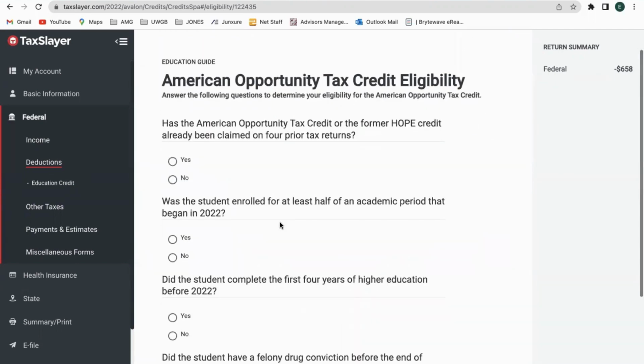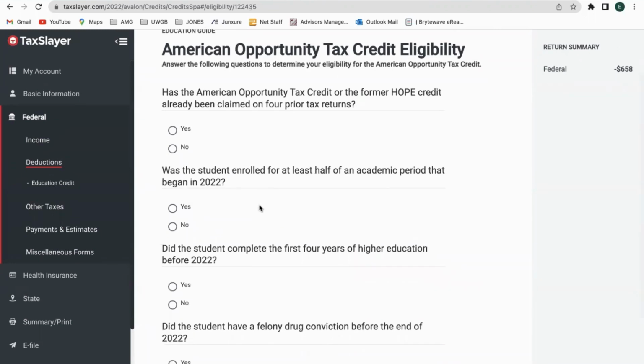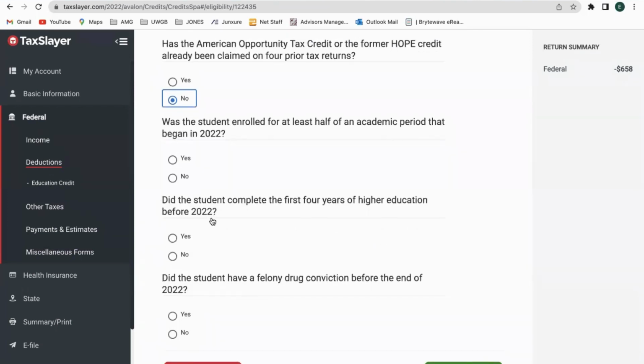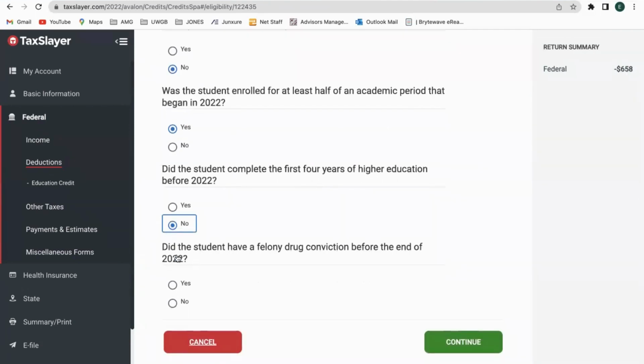It'll prompt you a couple of questions for the AOTC credit. It is important that you haven't claimed this more than 4 years in a row. So we're going to hit no. She's only a second year student. Enrolled for at least half of the academic period for 2022? Yes. Did the student complete the first 4 years of higher education before 2022? We're going to hit no. And then has the student been convicted of a felony drug conviction? We're going to hit no. And we're going to hit continue.